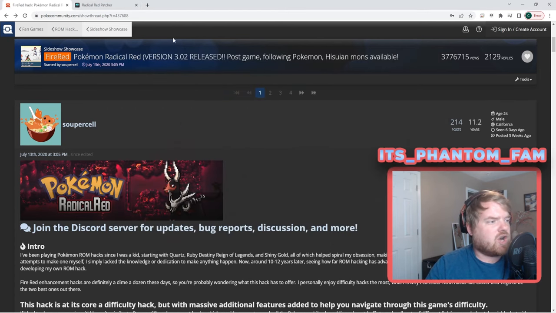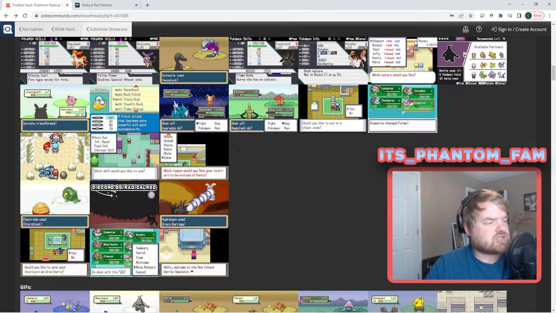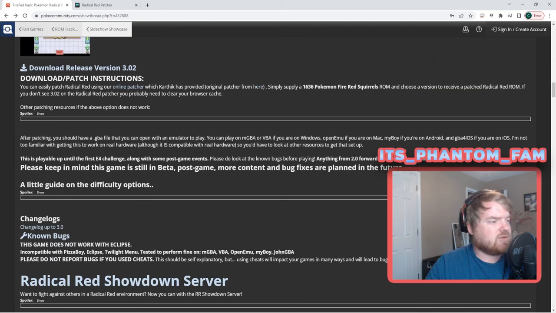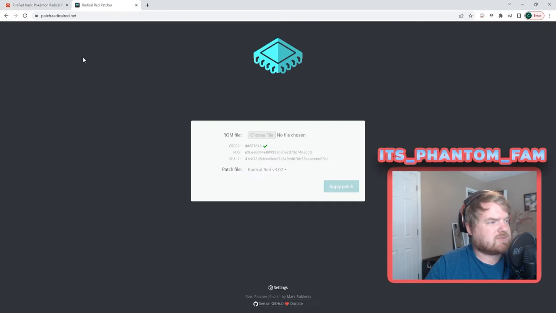Once you have that and you're on the Poke Community website, I will have a link in the description to this website. You just scroll down here and then you see you can download the release version, but that's not necessary with the step. We can actually skip this. If we just go to this link, it says you can easily patch Radical Red using our online patcher. If you click this link, it takes you to this website, patch.radicalred.net. This is just a UPS patcher website that just does it automatically for you.